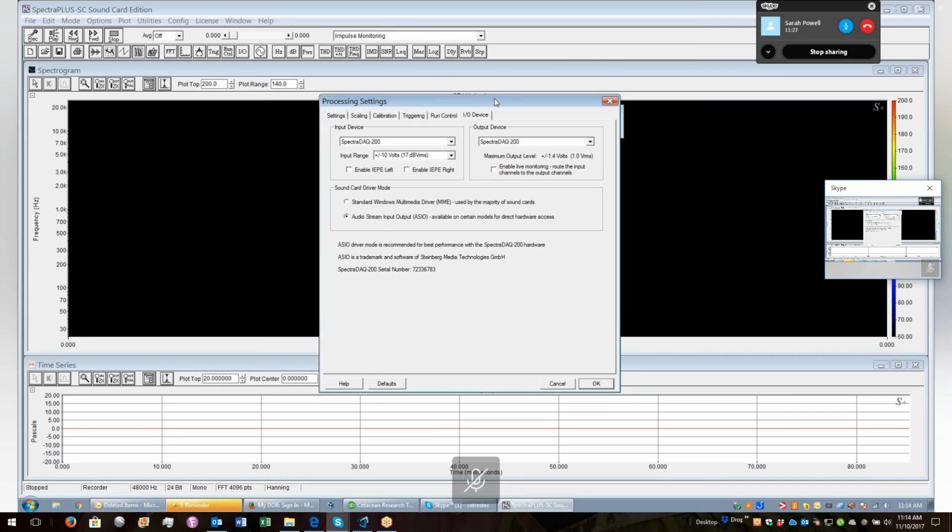On yours, it should show that you have the Spectre DAC 200 connected for your input. For output, it doesn't really matter, because if you're playing the sounds back, you can even select your own audio device if it's an audio stream. The most important thing is the input device, the Spectre DAC. Then I'm going to skip down to the next section, where it says sound card driver mode. You want that on ASIO mode, audio stream input output. That's important so that nothing screwy happens with Windows where it takes over the gain settings. It shouldn't; it's never done it on the standard mode, but with audio stream it can't do it. So it's best to have it in that mode.